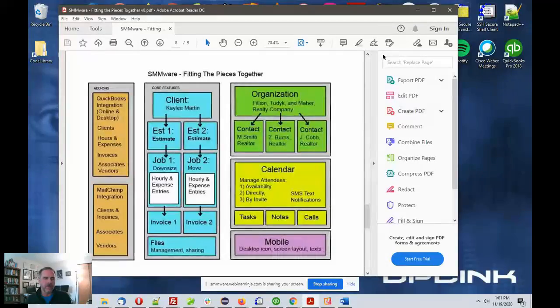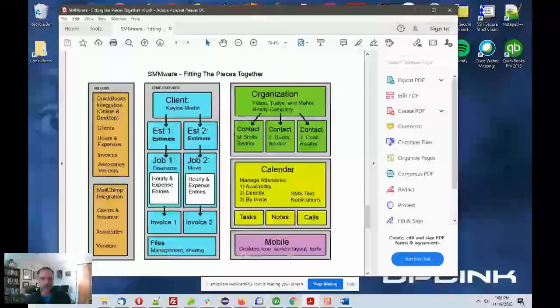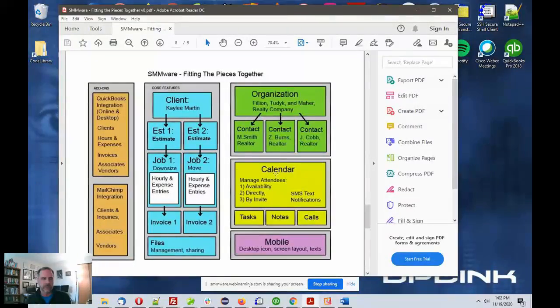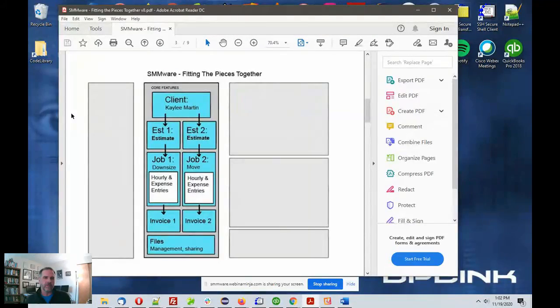Our tour today is going to be divided into a few parts. We're going to start off here in the blue part. We're going to walk through the idea of creating clients and estimates, and creating jobs, entering hours and expenses, what it's like to create an invoice, talk a little bit about file sharing. That's our first track. And then from there we have organizations and contacts as a second, calendaring, task notes and calls, and mobile. And then our last section, we've got some discussion about integrations. And again, we're going to start here on this blue track and with clients.